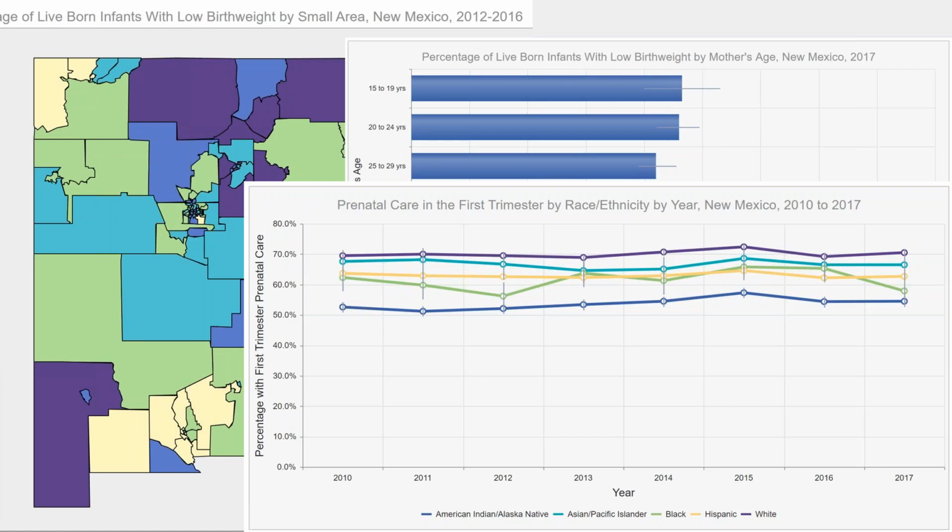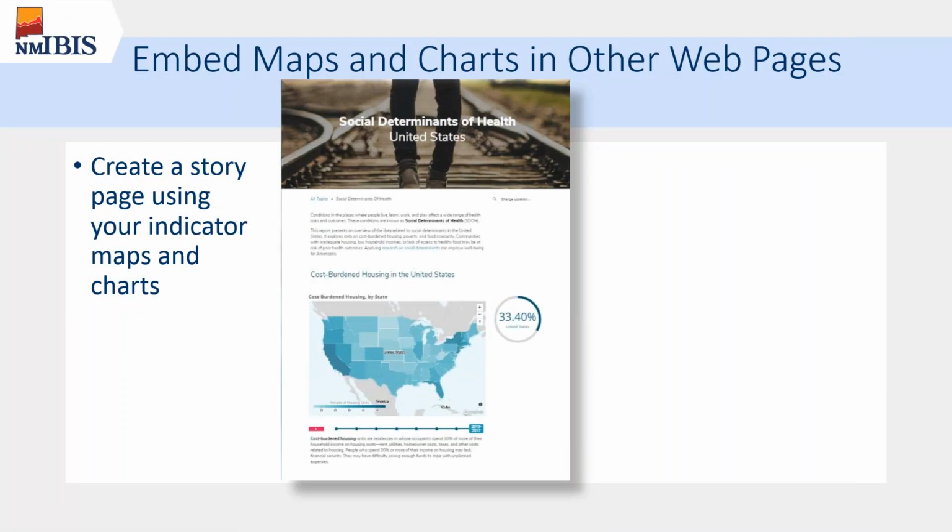Okay, there's also a feature that I haven't even used yet that will allow us to reuse our query and indicator report charts and maps and embed them in other pages. So for instance, you could create a story page, which is a web page that would allow the user to scroll through a story that you tell with your IBIS charts and maps. And you could draw these from multiple indicators. For instance, you might want to tell that story about low birth weight, prematurity, and multiple births in a story page, if you have indicators for low birth weight, prematurity, and multiple births.